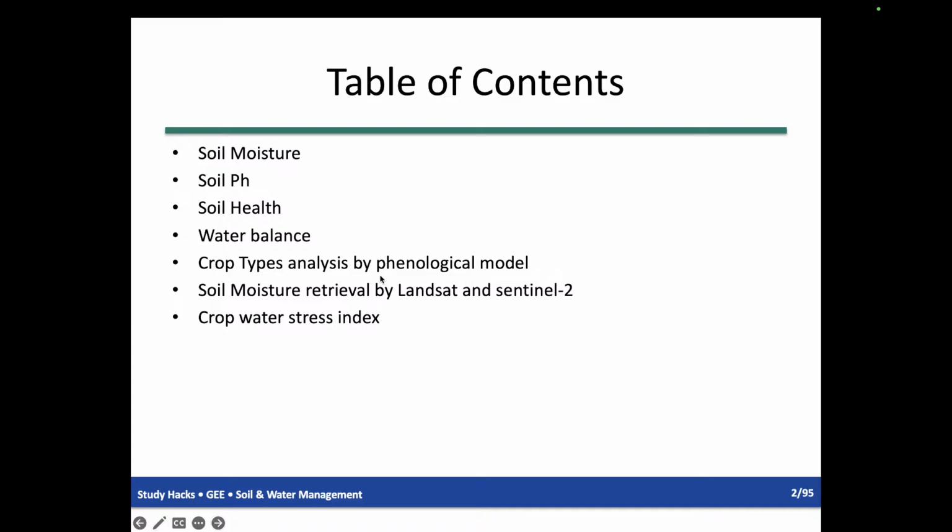We also discuss crop type analysis by phenological model. In the previous class I discussed the phenological model, but today we're going to discuss how we can easily identify different types of crops. Suppose in a cropland area there are different types of crops, such as rice, sugarcane, or jute. How can we easily identify these crops? Basically, for every crop we find an individual, different phenological model.